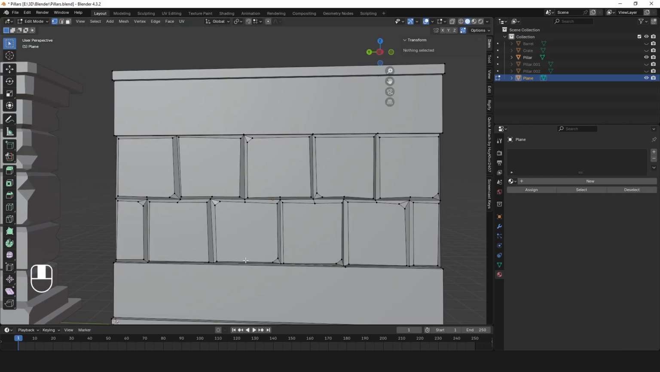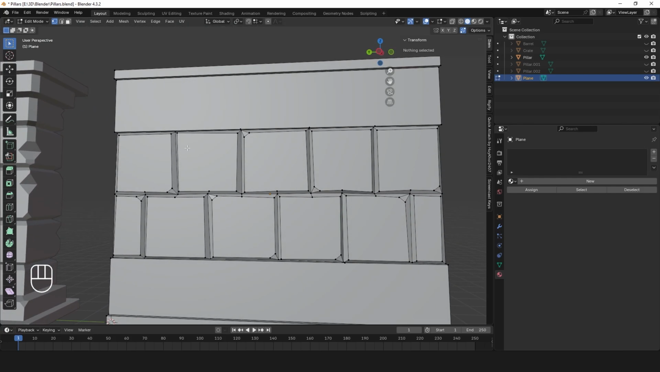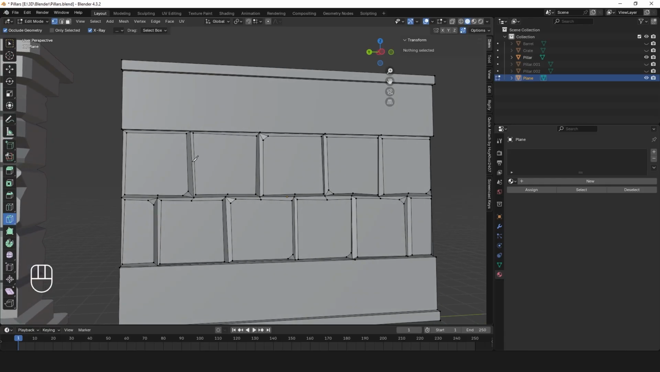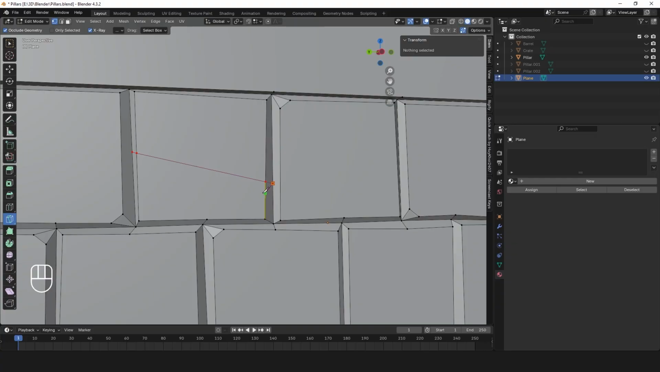There we go. It's got some little nicks there. So let's just add a couple of cuts into this. Again, using my trusty knife tool, I'm going to do it on this one. I'm going to cut about down there. Press enter.